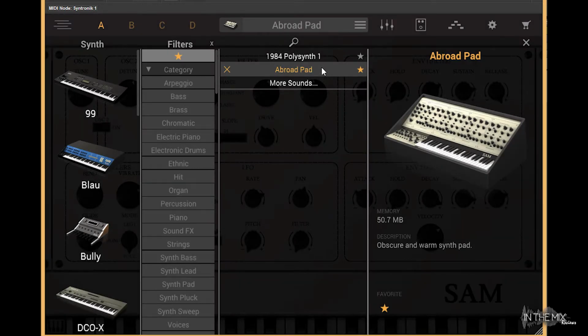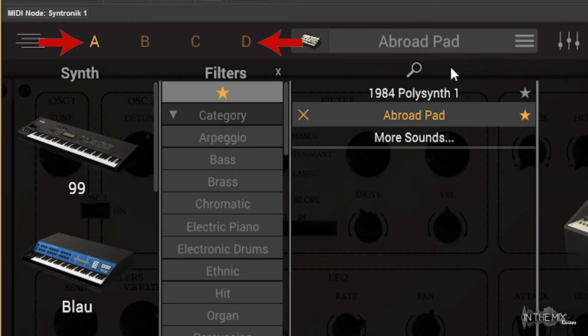A broad pad just got loaded into Bank A. Syntronik is a 4-part synth, and we can select banks A, B, C, or D to load up to 4 sounds, similar to what you see on hardware synthesizers as multi or combination patches.